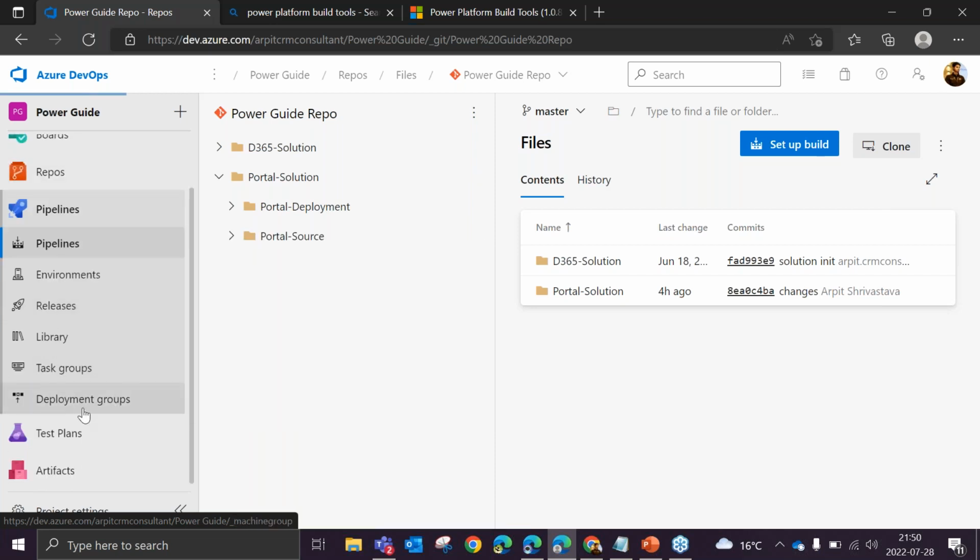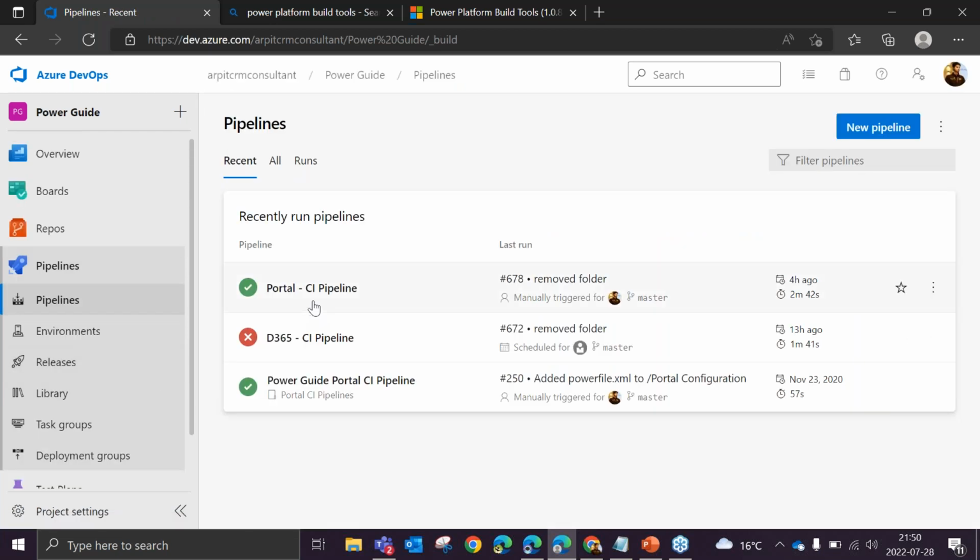Now, if I go to my pipeline, that is one of the most important things. I have created two pipelines. One is the CI pipeline, which is for taking the export from the dev instance, and the second is the CD pipeline, which is going to import the configuration to the target instance. If you already use the Power Platform Build Tools, I think it's very easy for you to use this tool as well.